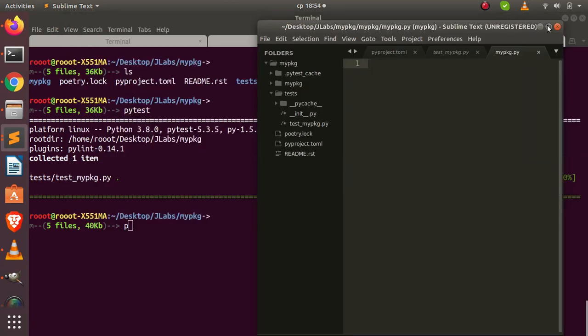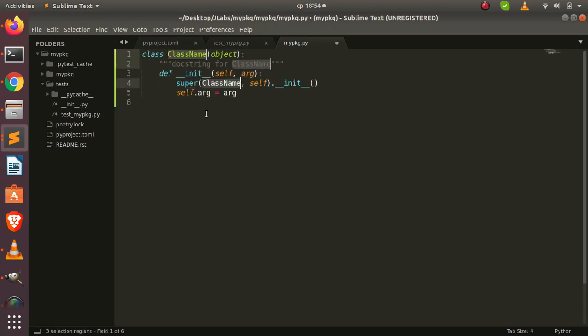Then let's write something simple there. So let me expand it. Let's create a simple class. Let's call this class, say, my package, right? Something simple. And then this package does some interesting stuff. Something very simple. A simple package like that.